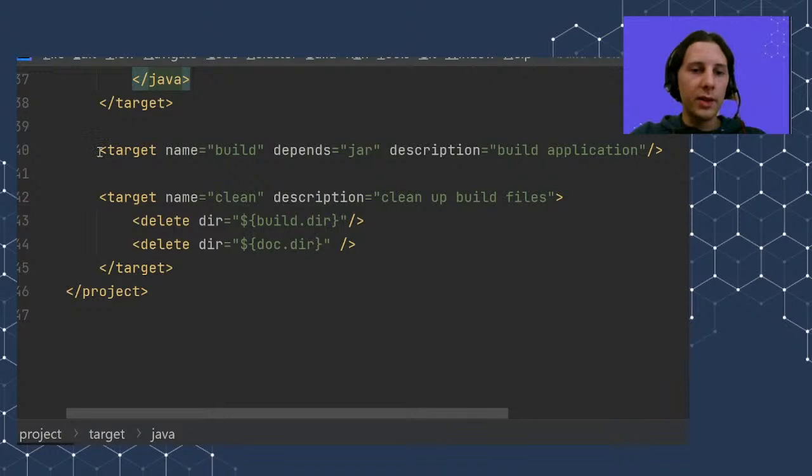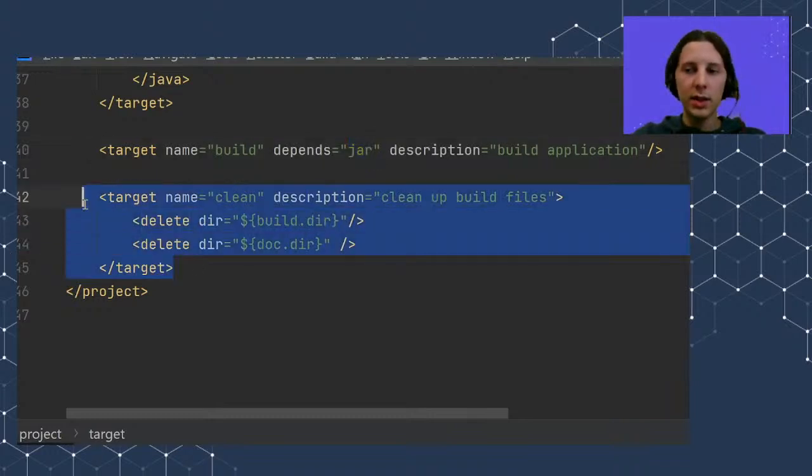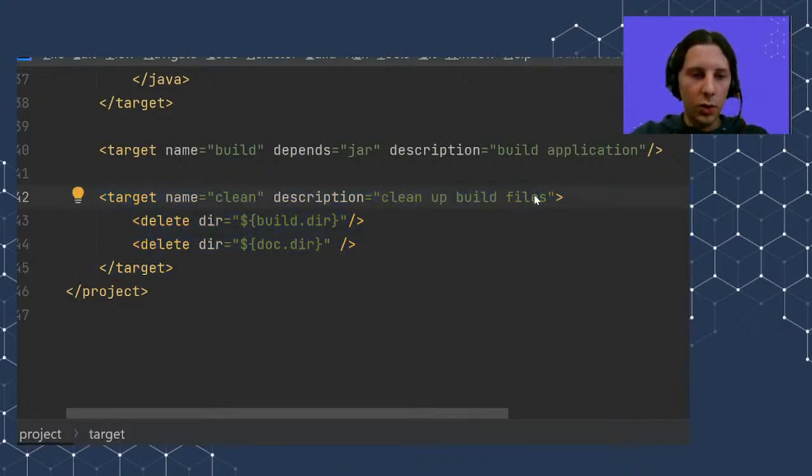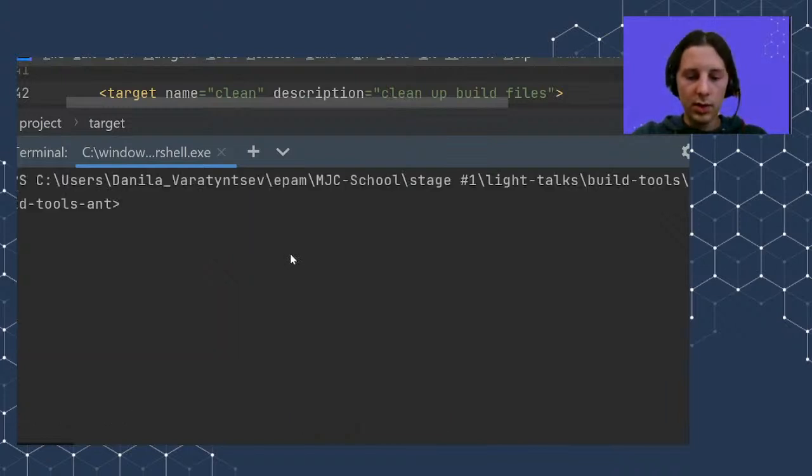Also, I have an empty target named build that is the default target for this project, and it simply depends on jar. It doesn't do anything itself, it just runs the jar target. And the last one is clean. It removes all the build classes.